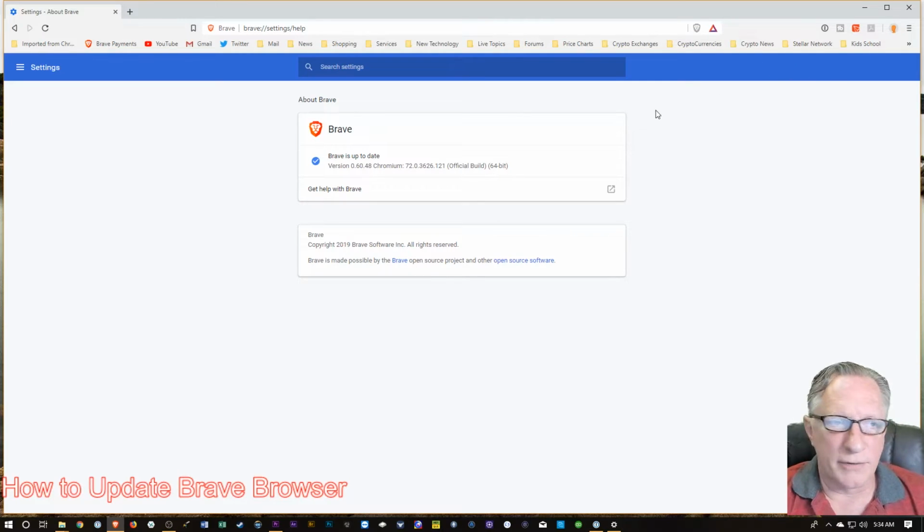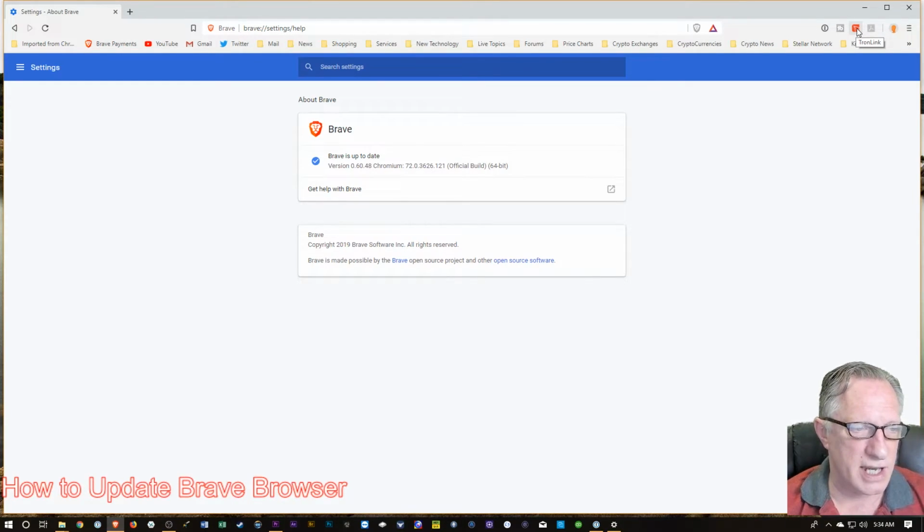The first thing you'll want to note, in my case, is that I have some cryptocurrency in my Brave. I definitely have a TronLink browser extension, so I definitely don't want to lose any of the information that is stored in my browser. So let me show you how to be very meticulous.